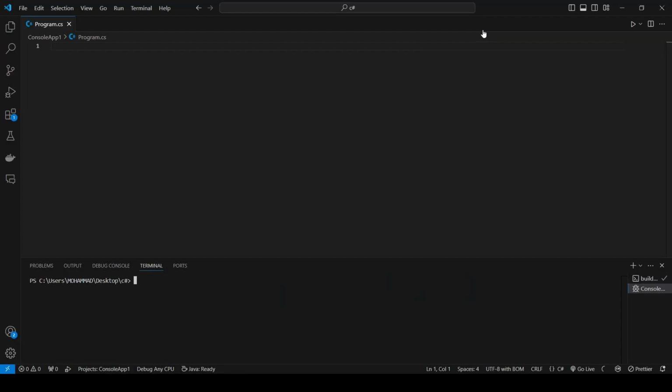Let's learn about arrays in C#, one of the most useful data structures for storing collections of items. An array is a collection of elements of the same type stored in a fixed-size block of memory. You can use arrays to store multiple values in a single variable.